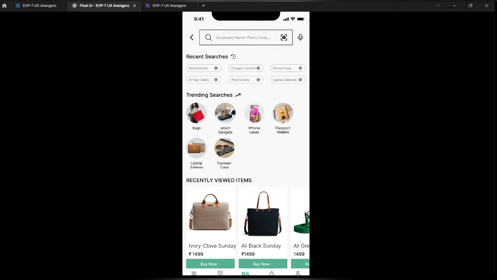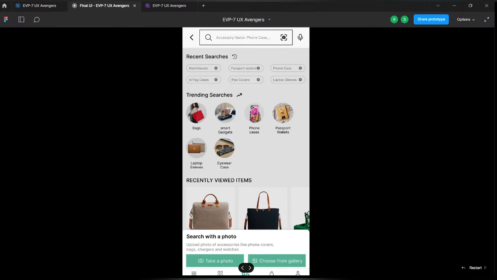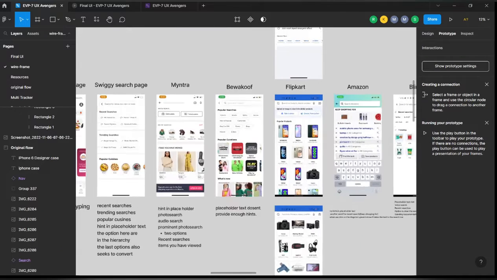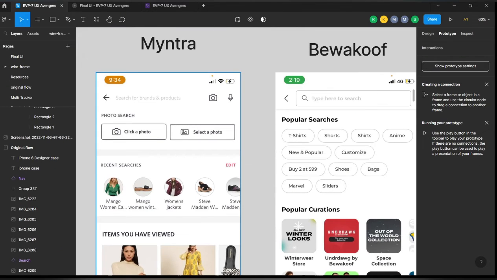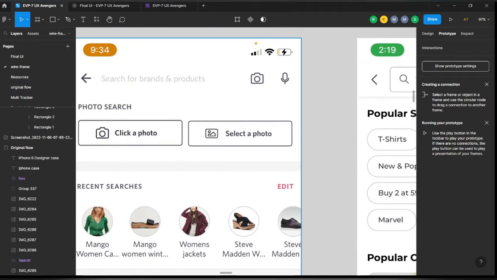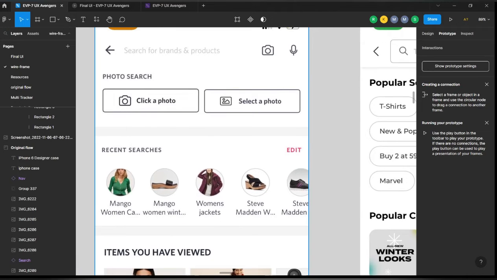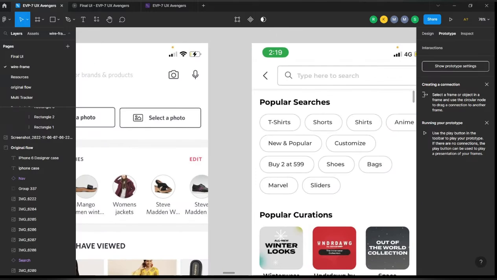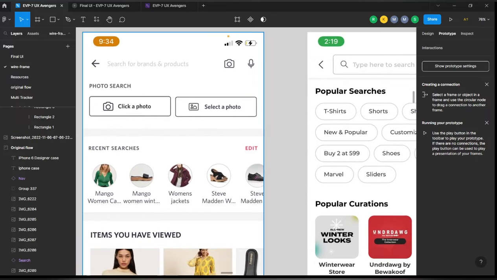And also we have introduced searching through scanning a product, choosing it from a gallery, and also searching through voice. What we found out was that our competitors had given similar kinds of features, which were helping users a lot, because it gave them the efficiency of searching by an image and by voice instead of searching through the traditional methods.